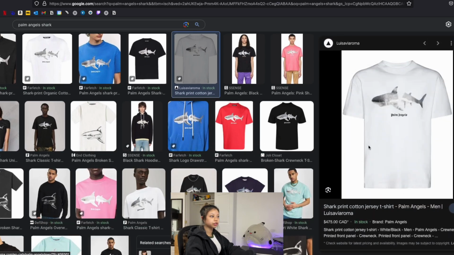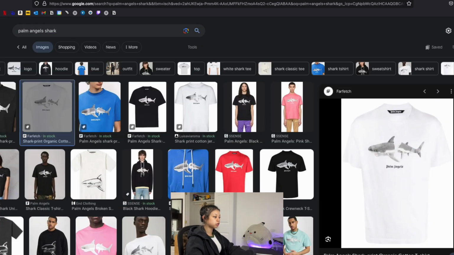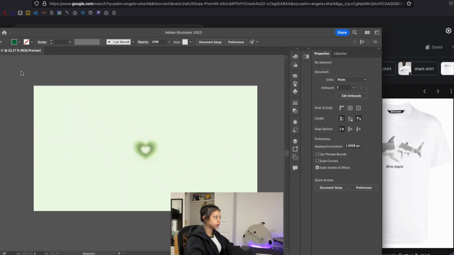Palm Angels Shark t-shirt that I was talking about, but I think I'm gonna start with editing that in Adobe.